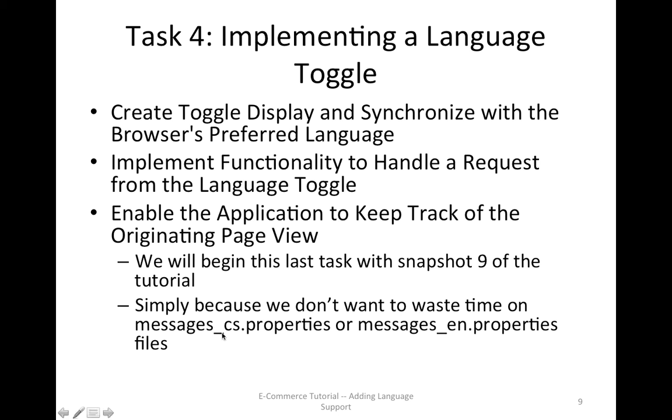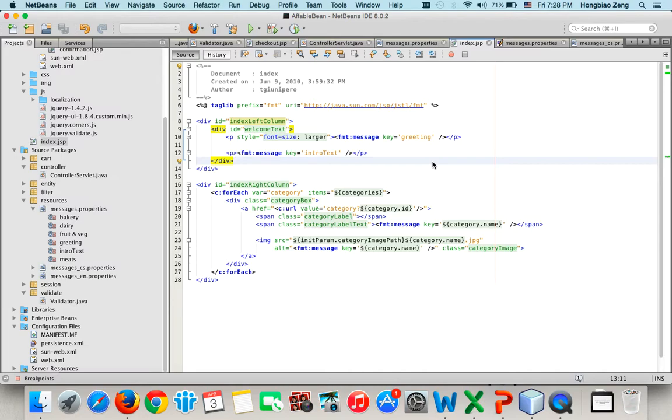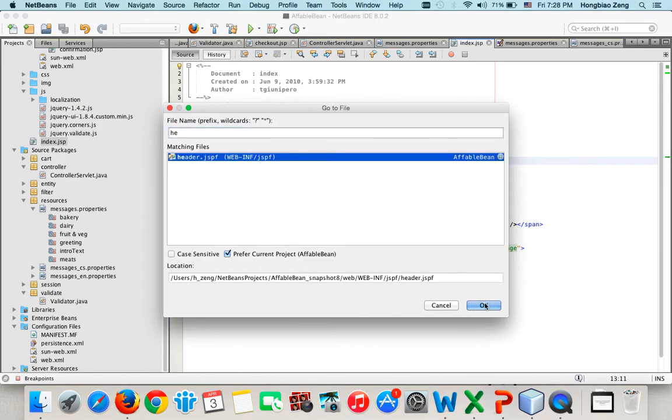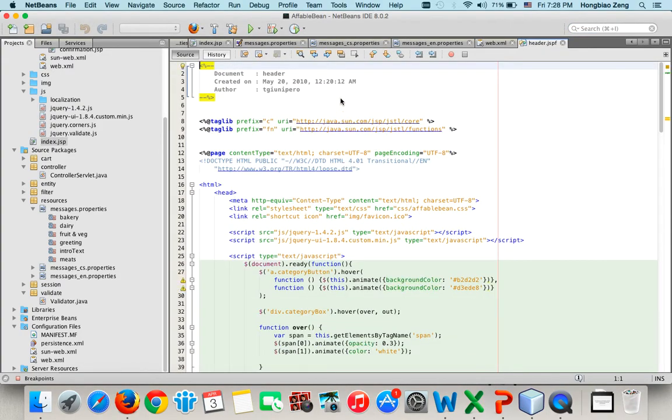One is messages_CS.properties, another is messages_en.properties. Let's create a toggle to display and synchronize with the browser's preferred language. Press Ctrl-Shift-O, go to the file. I want to go to header.jspf, click on OK. Then header.jspf opens in the editor.